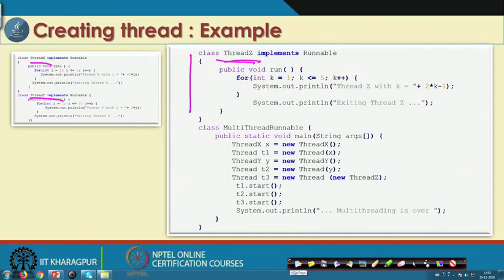So, 3 thread classes are created by implementing the Runnable interface, and this is the main method. As we see here, this is the main class, and here you can see we create X and Y, which are objects of the thread X class, and then a thread T1 is created by passing this X. If you use the Runnable interface, that object needs to be passed as a constructor argument to the Thread class. This is a constructor that is defined in the Thread class.